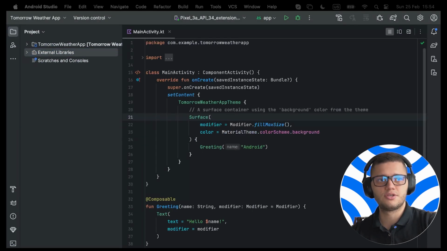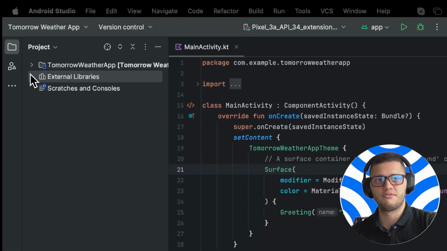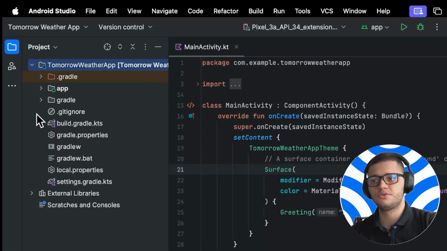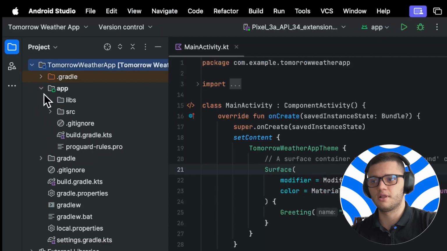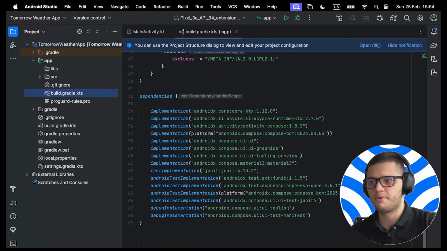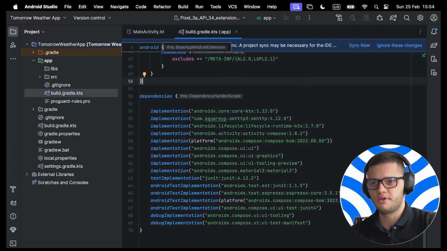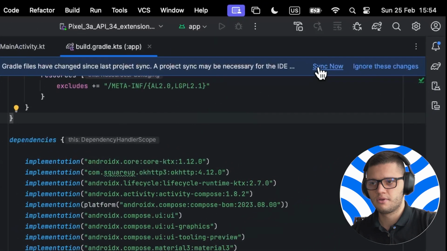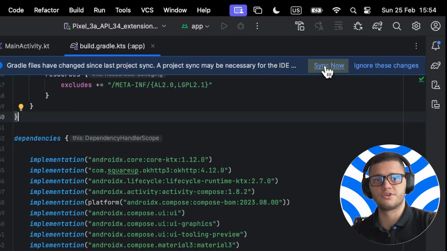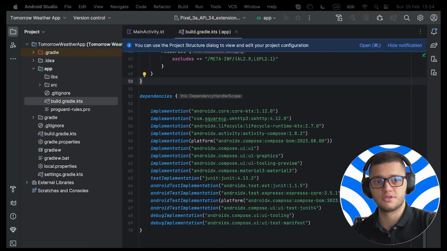The first step is to open the build Gradle file and include the OkHttp3 library. You can find the build Gradle file under app, build Gradle. Make sure to paste it here. Save it, and you will have to sync the project with the latest version of the Gradle file. Press on sync now.